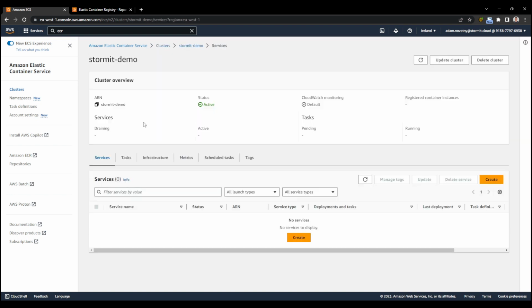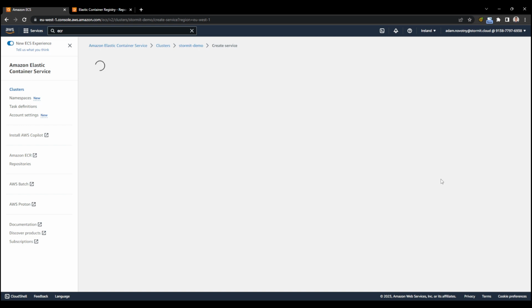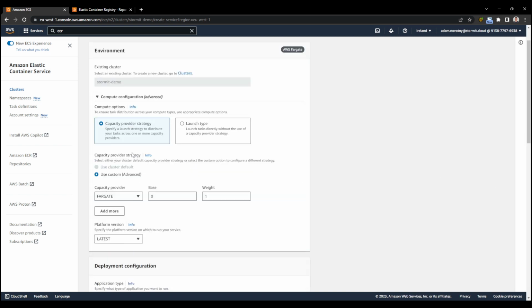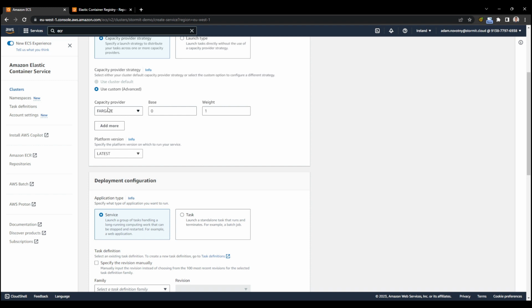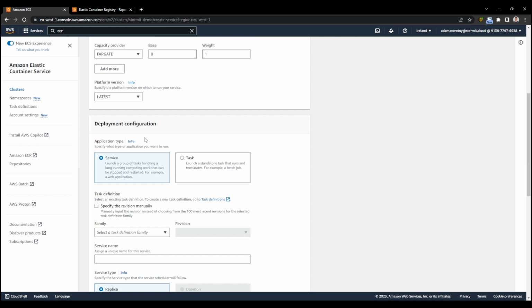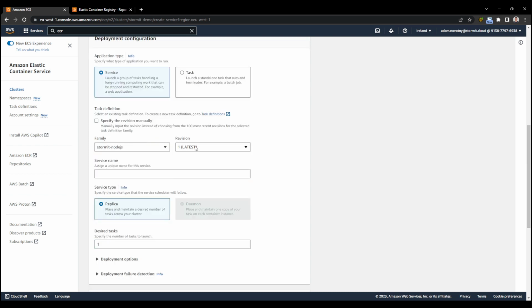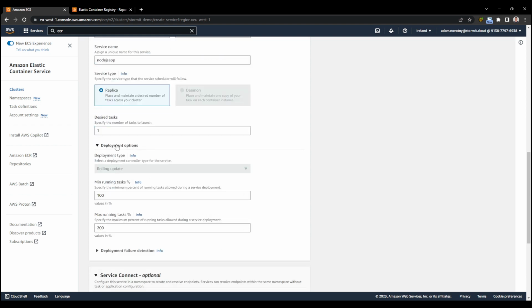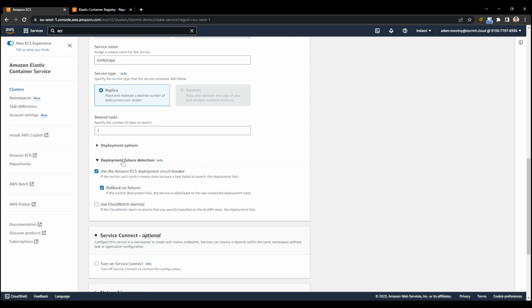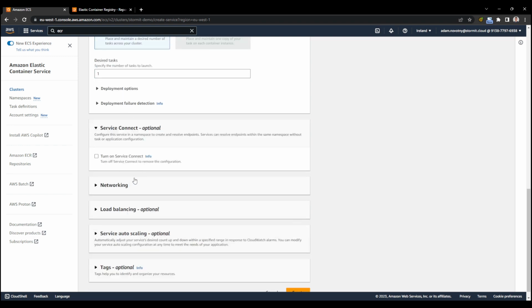to Stormit demo, and yeah, we can create a new service. We will use a lot of things on the default. I don't think we need to change this because we will only use Fargate. You can also use Fargate Spot if you are interested in this. And yeah, here we will select our task definition family, and we can again use something like Node.js app. And I don't think that we need something here. Yeah, this is only failure detection.